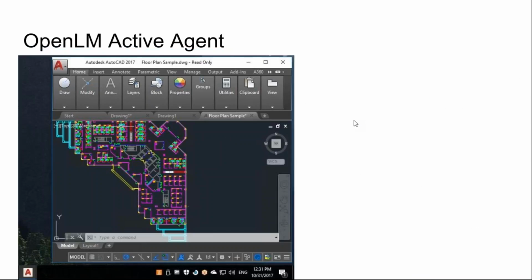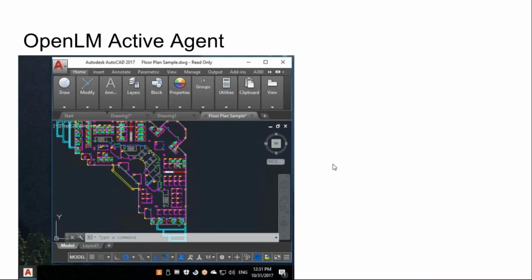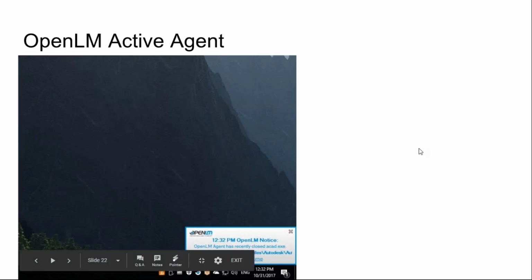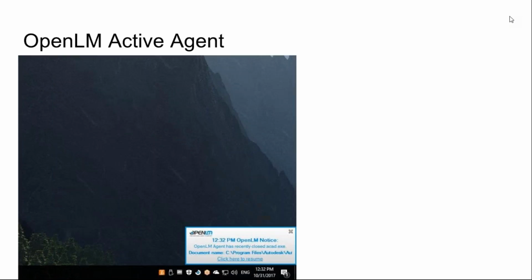This is just an example to show you how it looks like. So you see a screen here and you see AutoCAD. I have something working in there. And let's say that I left it idle and the system caught on to it that the application is idle. Then it just closes my application. You can see here that the application is totally closed, the icon is gone, and you get a message saying that OpenLM agent has recently closed AutoCAD.